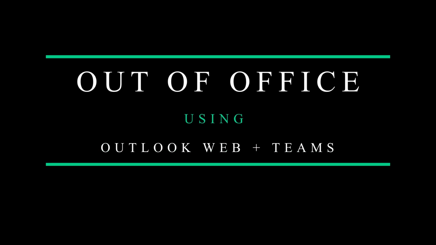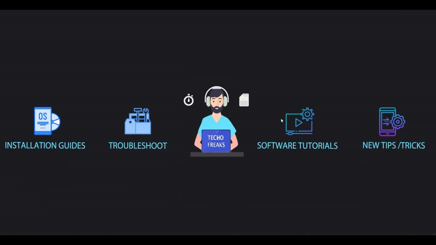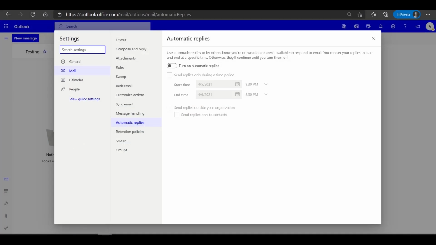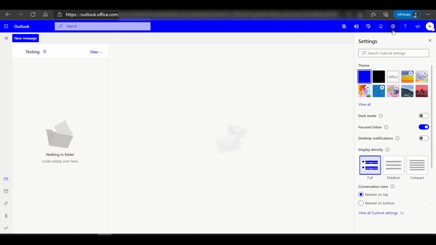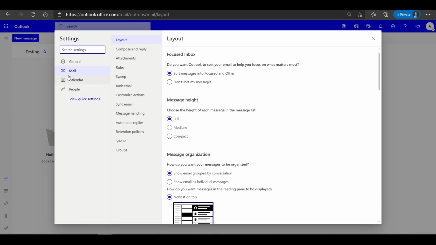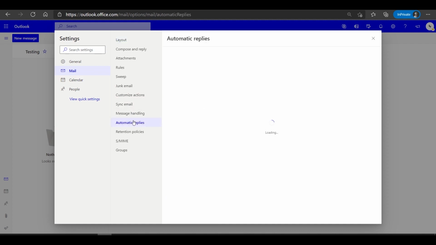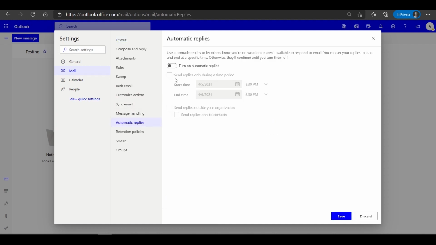So we'll see how to enable out of office using Outlook web and Teams. For that, first open Outlook web. Some people don't have the Outlook application for security reasons, so they can directly access it from the Outlook website. So I will navigate through the process. First click on Settings and go to View all Outlook settings, and then you can see on the left side the Mail icon here, and then you can see Automatic replies here. The same procedure: we need to turn on the automatic replies here, which is disabled by default.